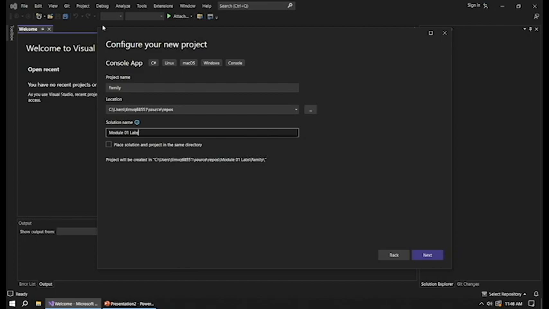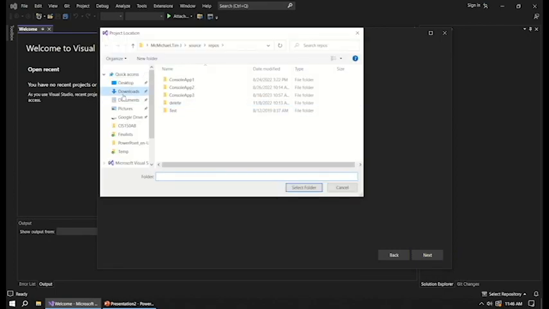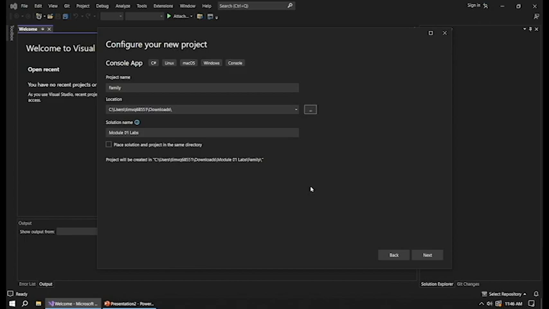And what's important and useful here is that it's going to make a folder on your computer for that. And so if you don't like where it saves it, by the way, for convenience, I'm going to move mine to the downloads folder. For the purpose of this video, that's not necessarily the best place to keep it, but now you can see it's going to be saved in the downloads folder. It's going to make a folder called Module 1 Labs, and then the project is going to be called Family. So I will go ahead and hit Next.